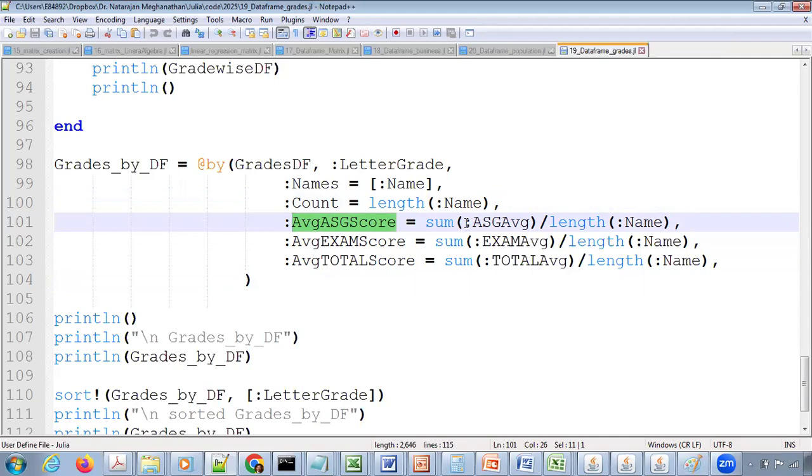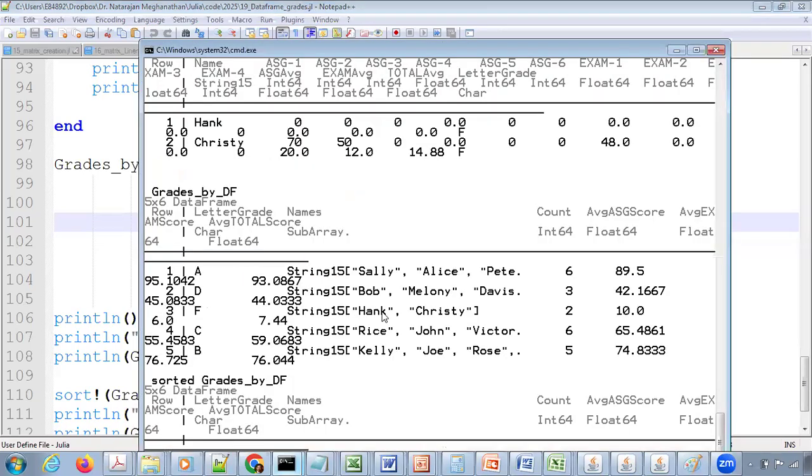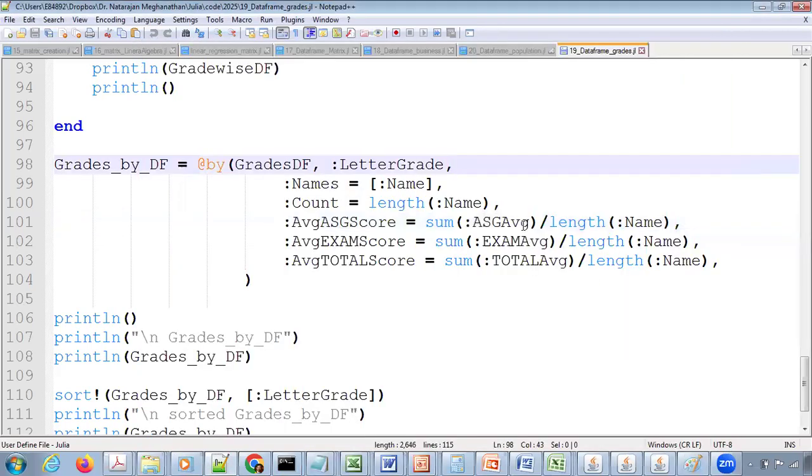So what you do is you already got ASG average, that's the average of the 6 assignment scores for each student. For example, you're looking at all those 6 students who got an A grade. You take their ASG average scores, sum them up and divide by the length of the name. The length of the name again is the count, the number of students who got the particular letter grade. So sum divided by length will give you the average. This is the new column name for this grades by DF data frame, the average assignment score.